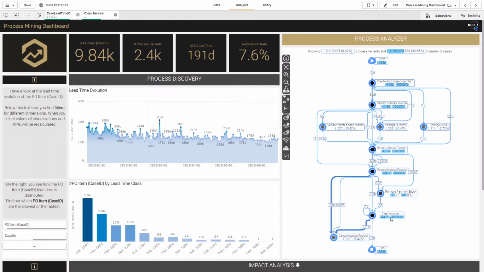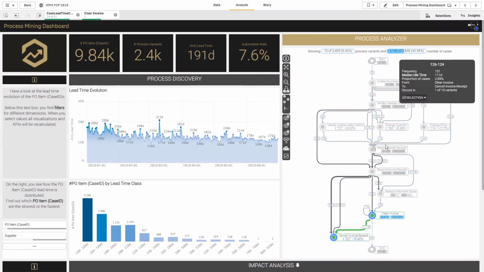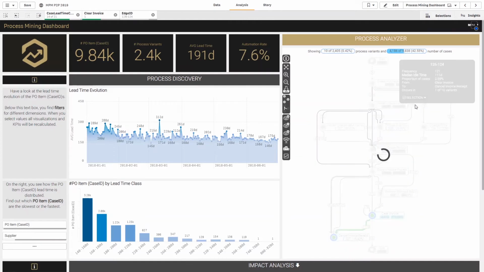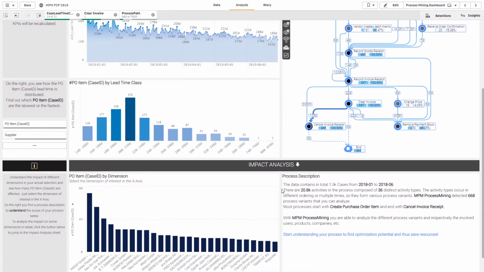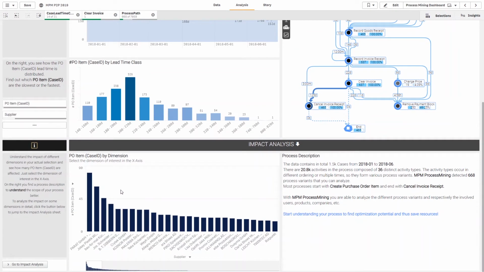By selecting this, we get the result that there is a huge amount of waiting time between a clear invoice and the cancelled invoice received. I can now select this kind of edge through the associative engine, and in scrolling down in the application, I can see which suppliers are involved and where I could start some more corrective actions to optimize my processes.